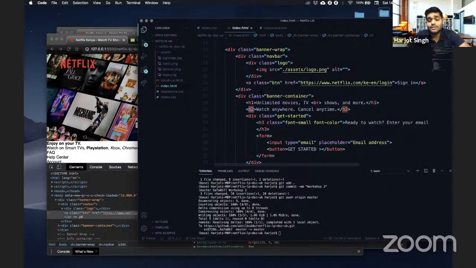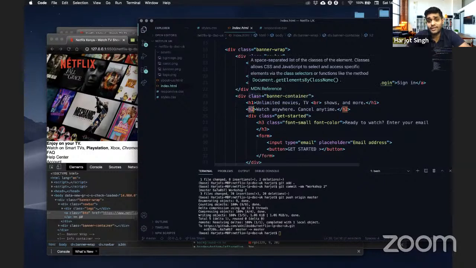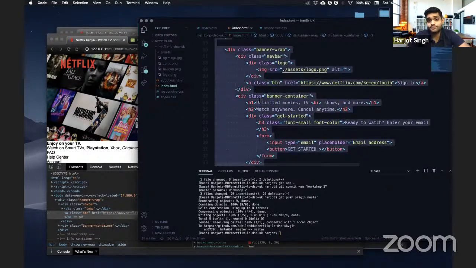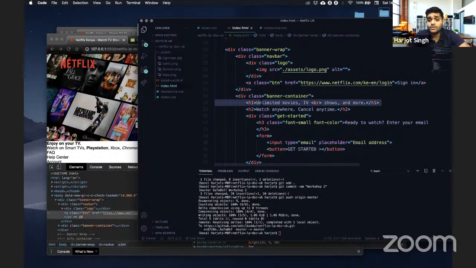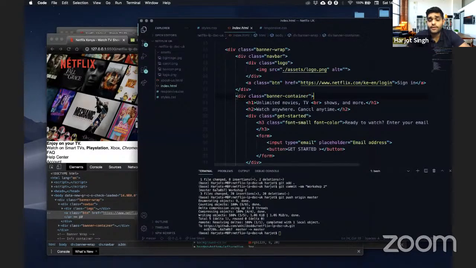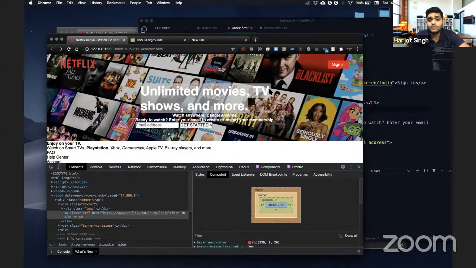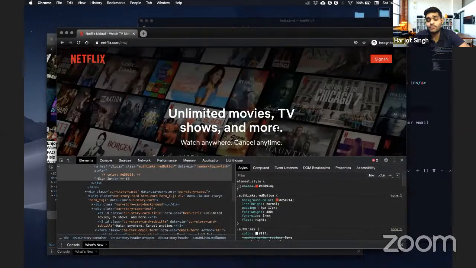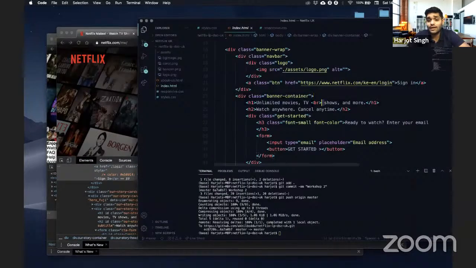So there's a P tag, that's a paragraph, H1 is a header. And we use the H1 tag over here. And inside the H1 tag, we added the text unlimited movies, TV shows, and more. But if you notice the Netflix landing page, the shows and more goes to the next line. So we need a line break after TV. To add a line break, you use the BR tag. It doesn't have any closing tag. You just type BR, and that will create a line break.